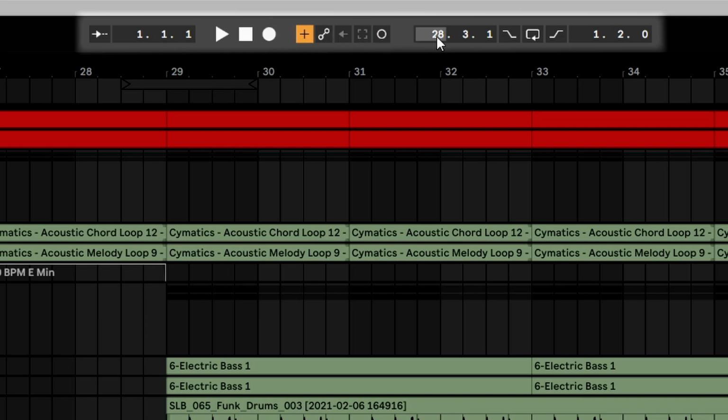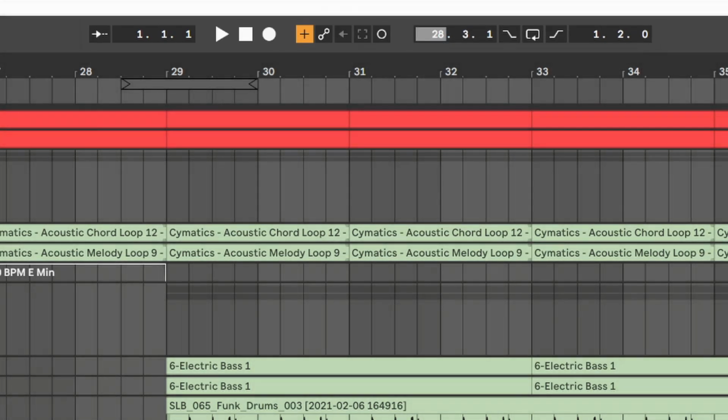The next options all have to do with the loop brace. So starting off, we have a slider to manipulate the position of the loop brace, and then at the end we can manipulate the length of the loop brace. In the middle, we have punch recording options and a loop activator.